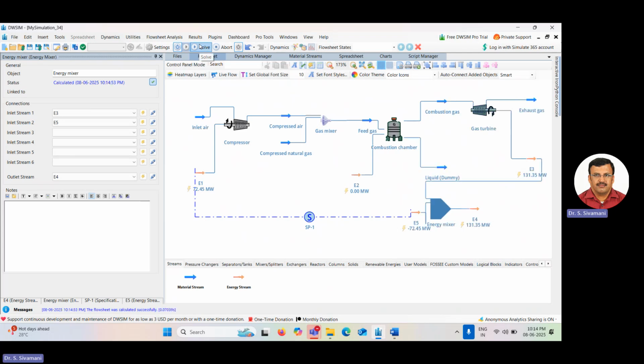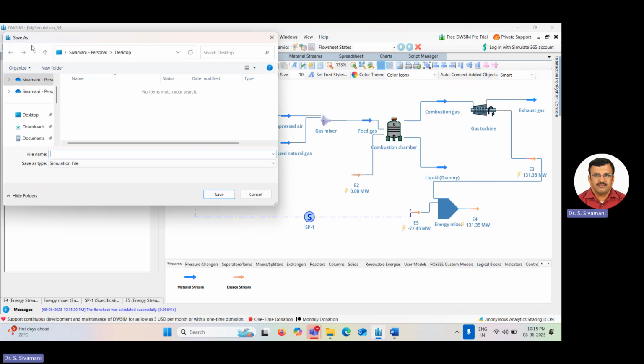If you click on solve, see here, yes, this is the mistake. We have to place another energy stream before the energy mixer, between the energy mixer and the specification block. So here, if you see 131.35 minus 72, it is not calculating. Sometimes what happens is that this energy mixer will not work. So what you have to do?